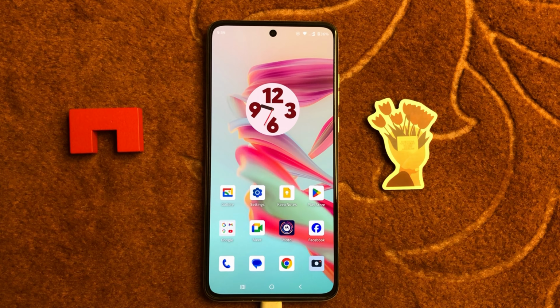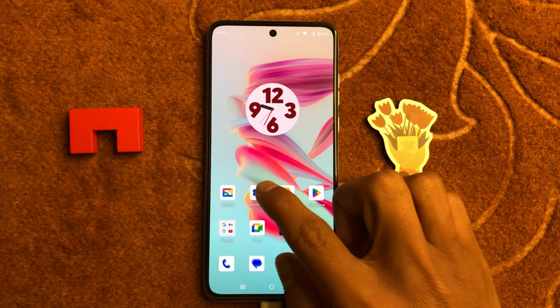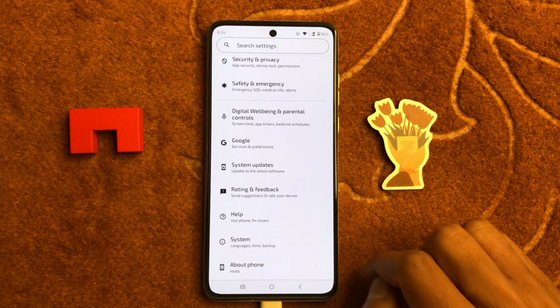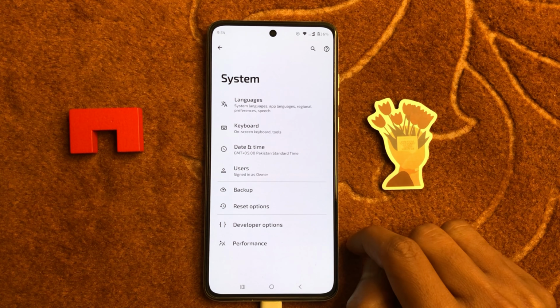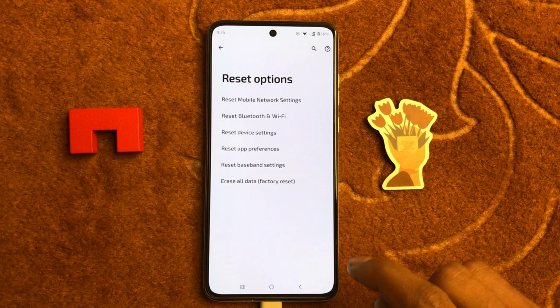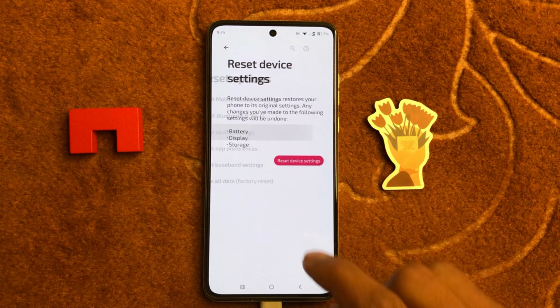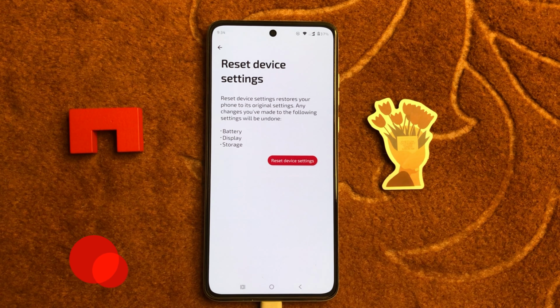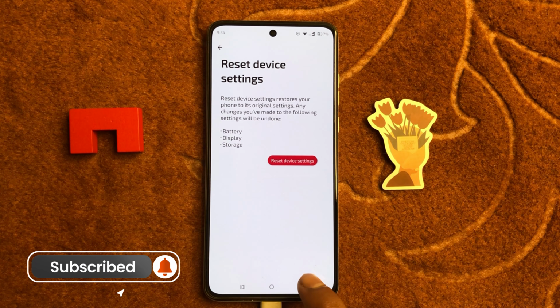After checking internet, reset all settings. Again open settings, scroll down, click on system, scroll down, click on reset option, click on reset device settings and again click on reset device settings. After you click on reset device settings, all settings will be reset on your phone.